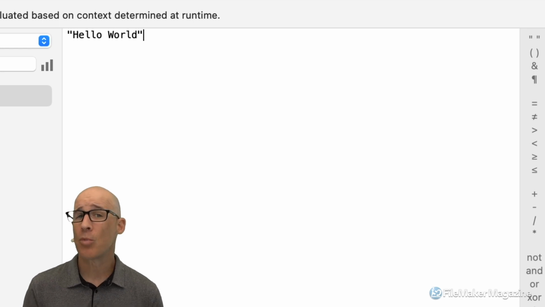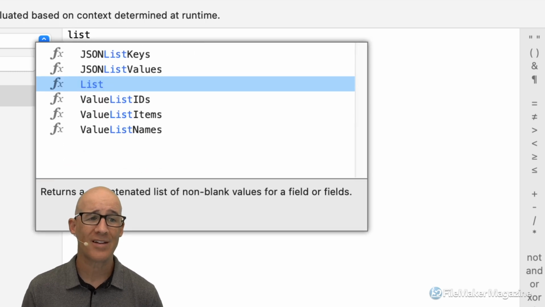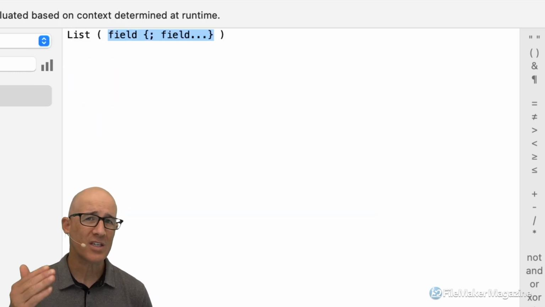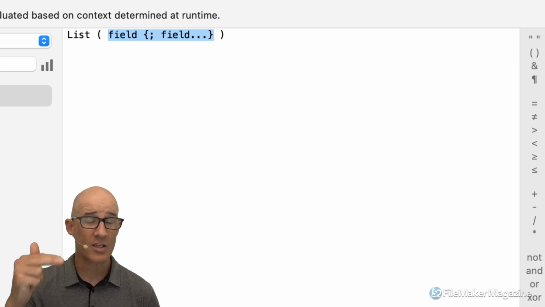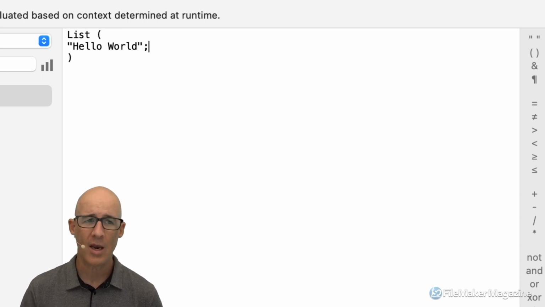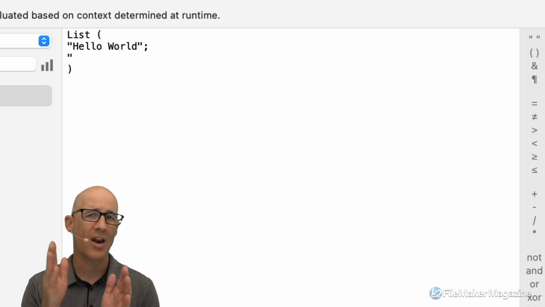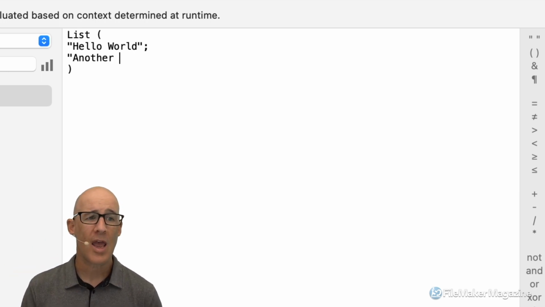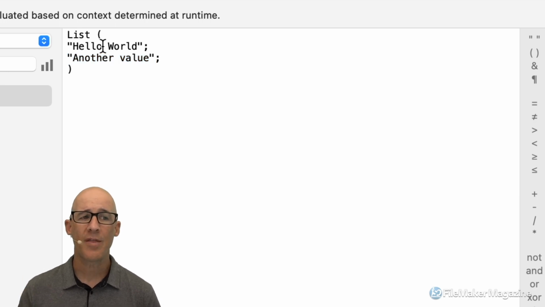Now, without confusing you with JSON, let's go back to our original result of hello world and take a look at a simpler way to pass multiple values. Well, FileMaker has a function called list, and the list function simply says each value is on its own line. So let's take our hello world and put that on one line, but then we would have another value on a different line. So we'll just put in another value. And again, this could be a field. This could be whatever you want it to be coming into your script. But in this case, I've got hello world as a first value and another value as a second value.